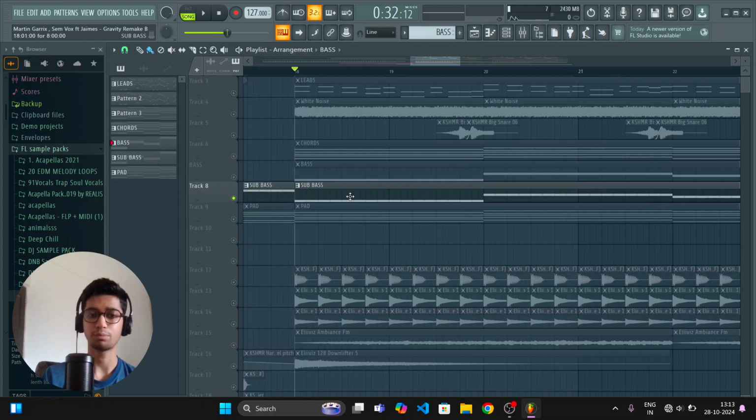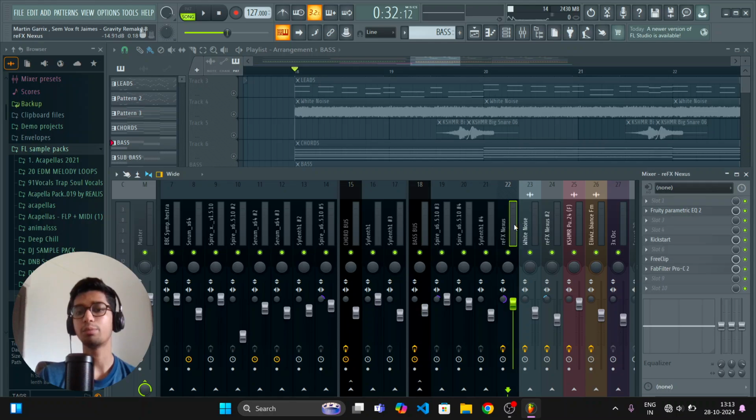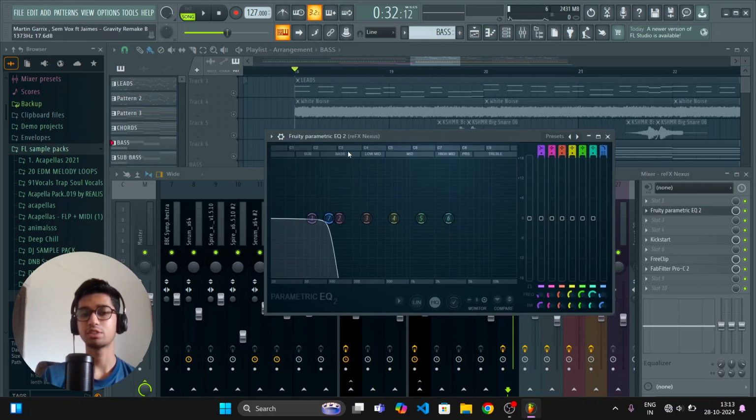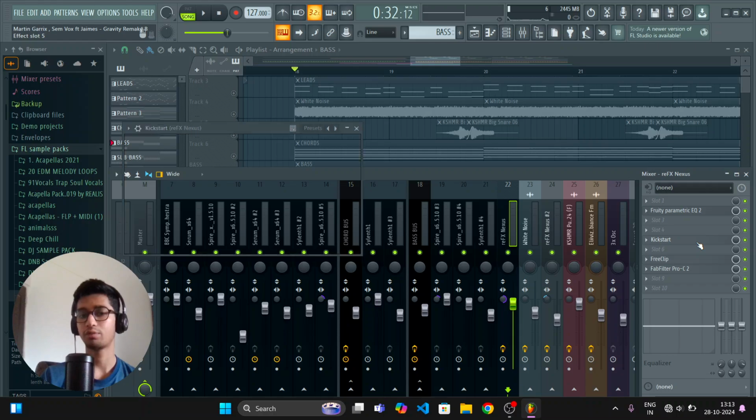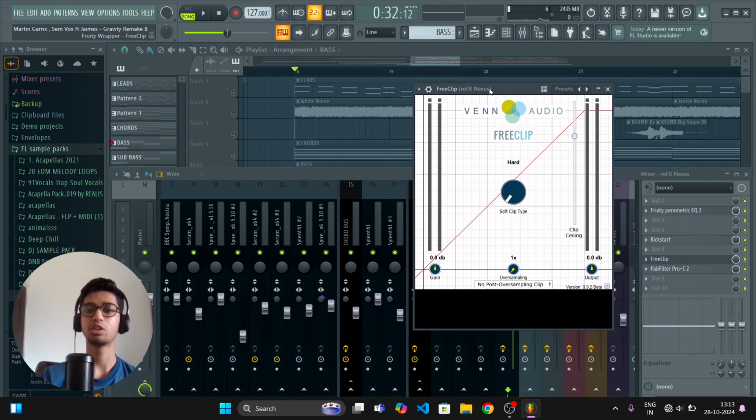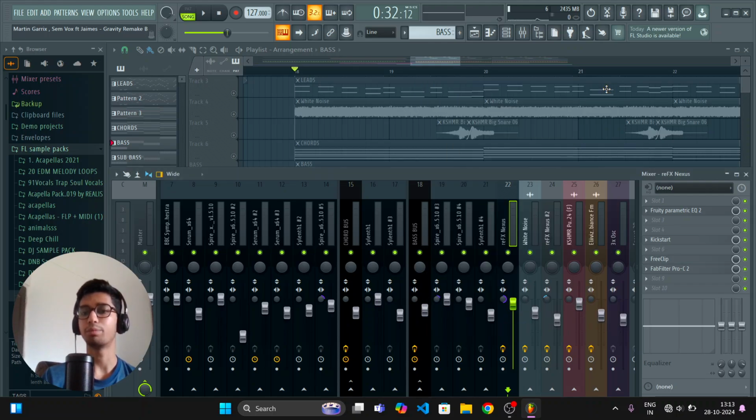After that we have this sub bass. For the sub bass I have made it totally mono, 100% mono, as you can see here, and I have removed the higher and middle frequencies of the sub bass because they were reserved for other sounds. Then after that we have 100% sidechain again, and then I have added a free clip. This is a clipper, and really a good clipper, which I have used to decrease the peaks of the sub bass and compress it.